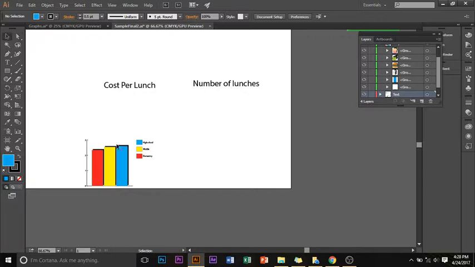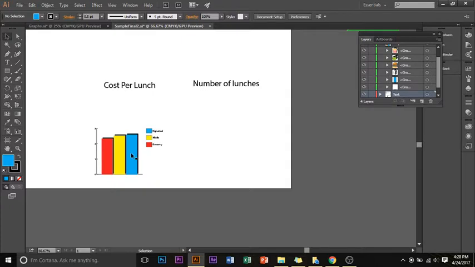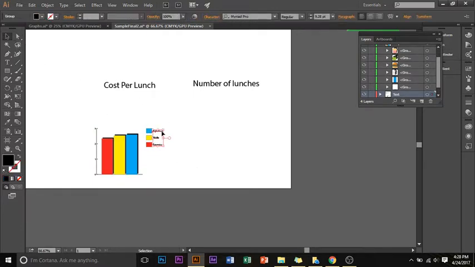Now our text doesn't necessarily have to be that small. We can actually size that up a little bit here. First we're going to ungroup, G, enter, and now we can select our text. And we can size that up just a little bit here so we can see it. 18 is a good number. So we go, we have high school, middle, and elementary school lunches.